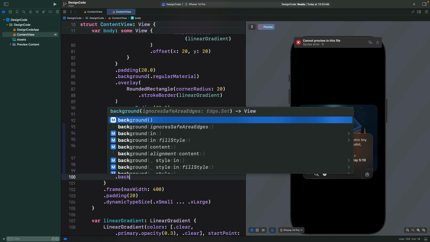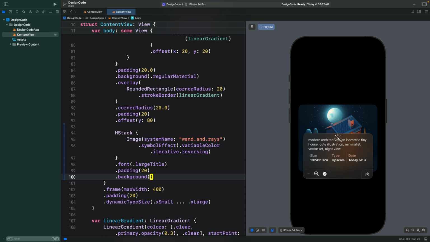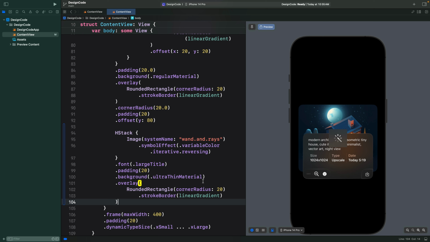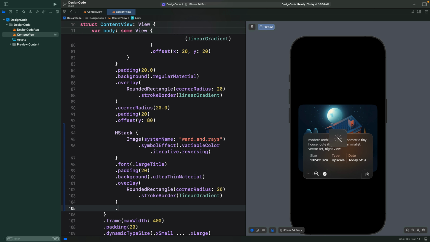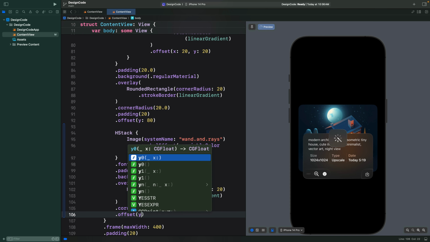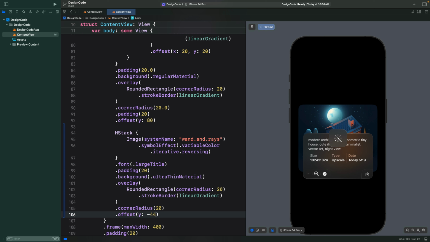Then I'm going to set a background using the material, ultra thin material. Then I'm going to copy the outline, so the overlay. And this is what I have. Now make sure to add a corner radius afterwards of 20. And I'm also going to move it up a little bit by using offset, using the Y position minus 44.